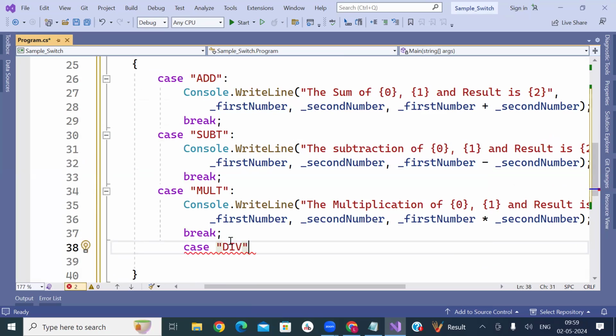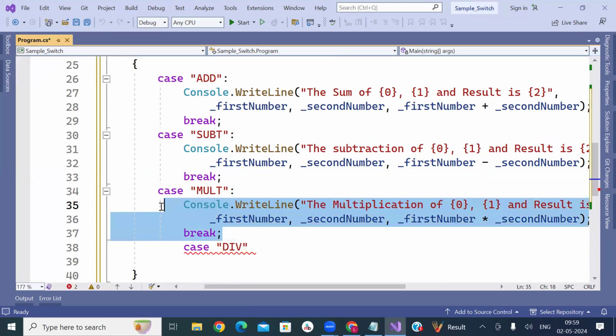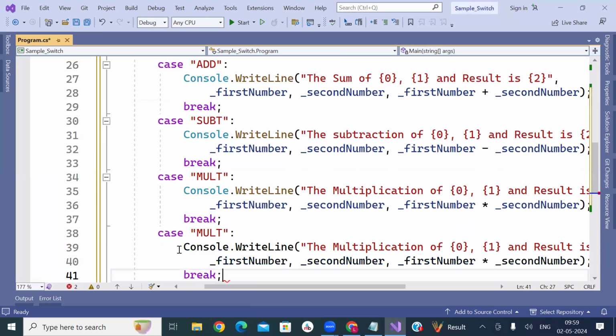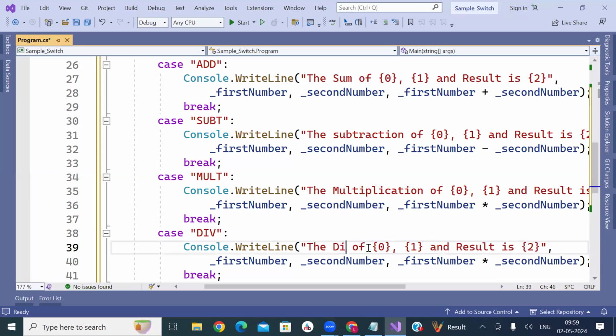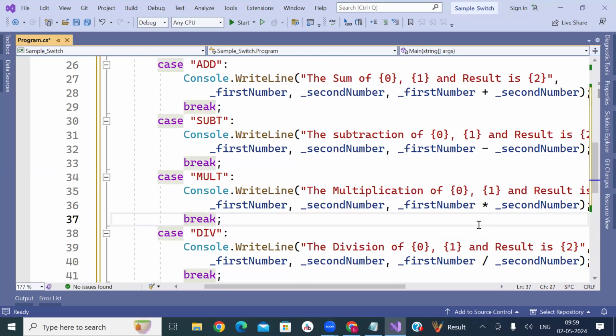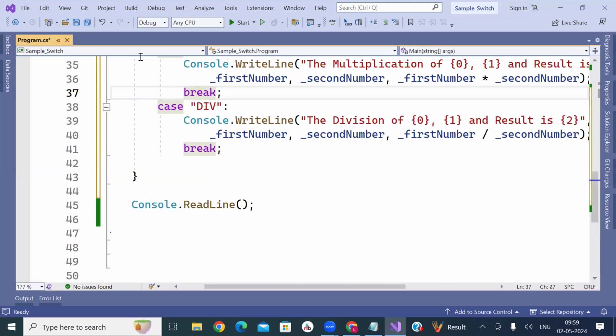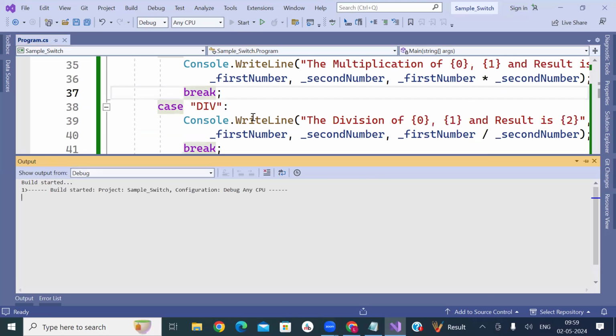Div. Do one thing. Div. Okay. Here division of, and you are going to say slash, first number divided by 2. Now let's see the program. Start.